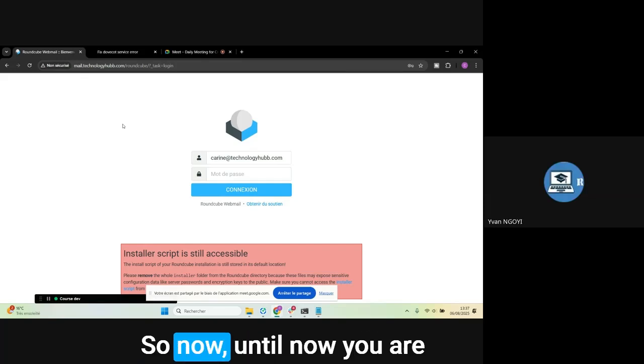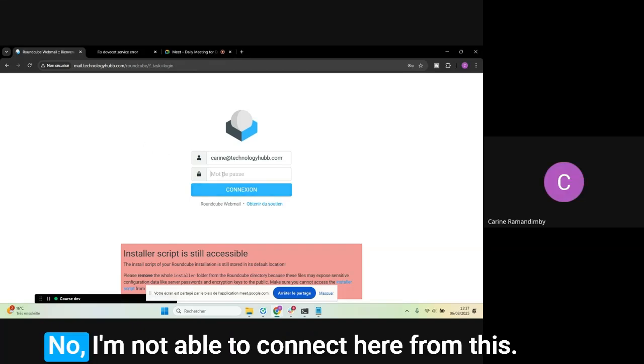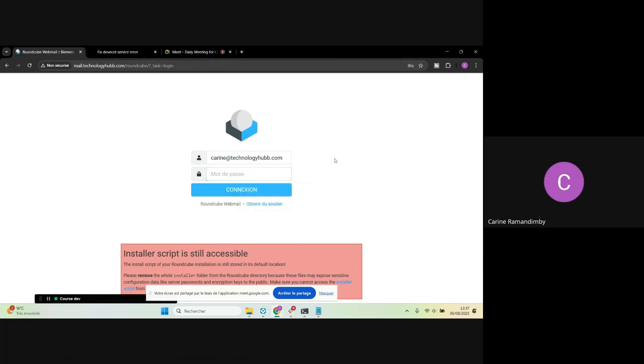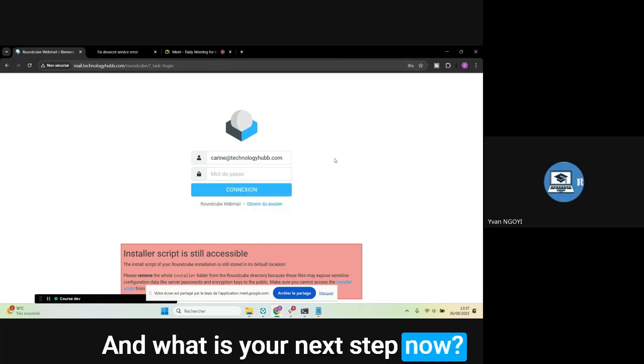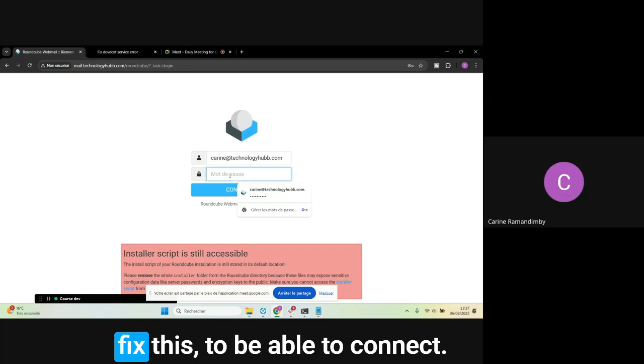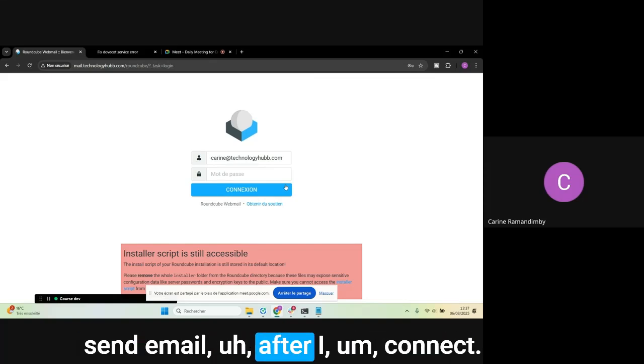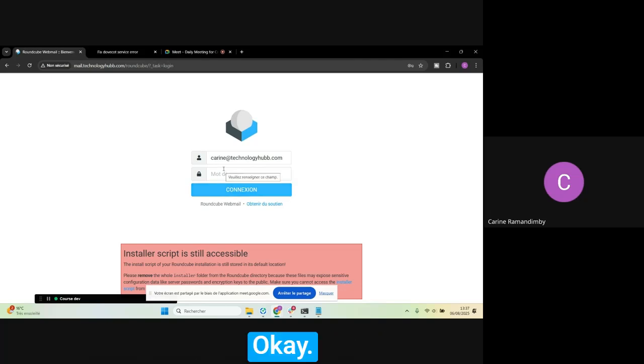Okay, so until now you are still not able to connect. No, I'm not able to connect from this. And what is your next step now? My next step is to fix this, to be able to connect, and then to be able to send email after I connect. Okay.